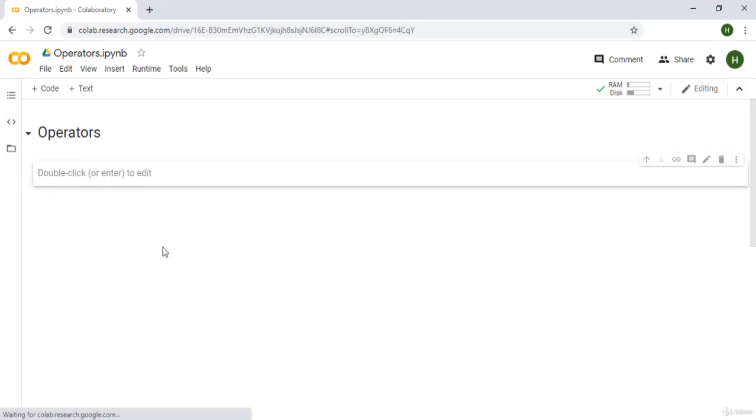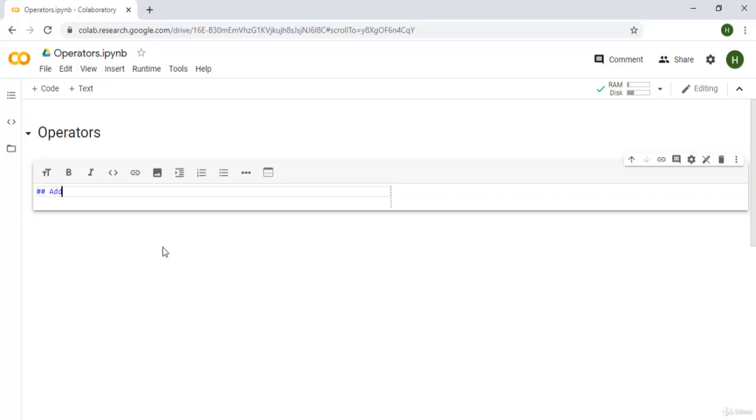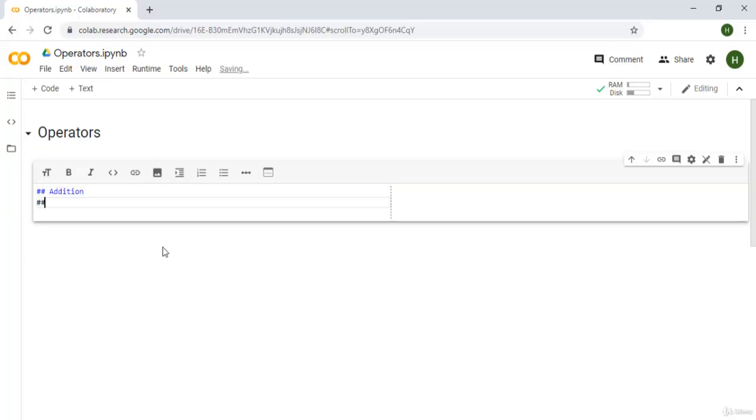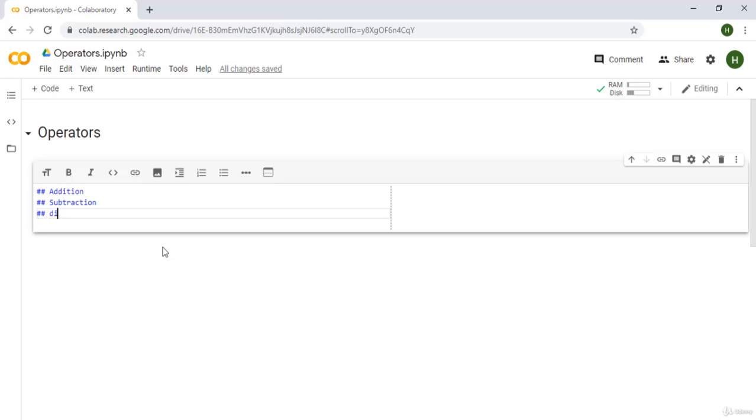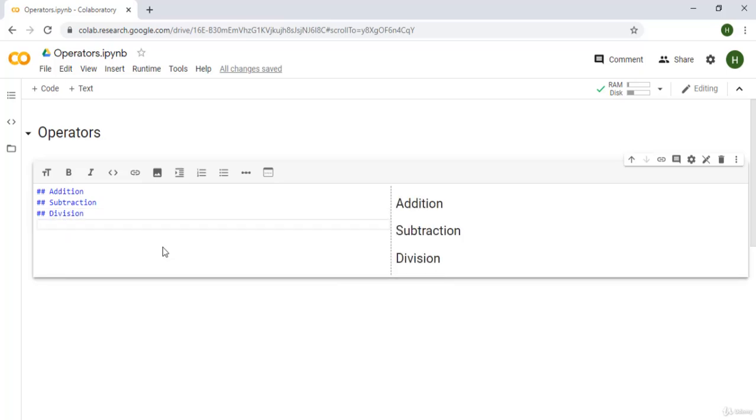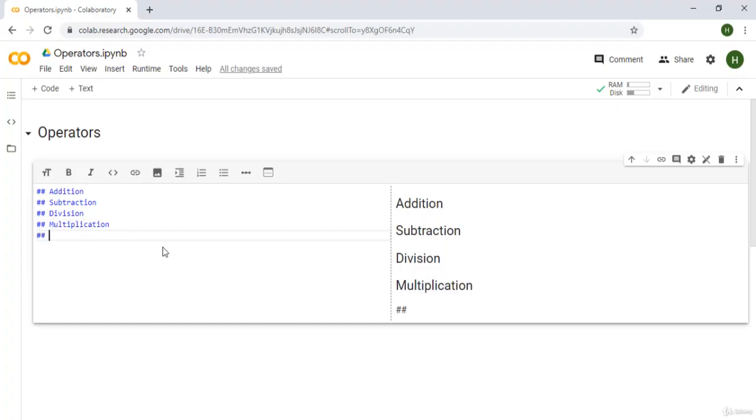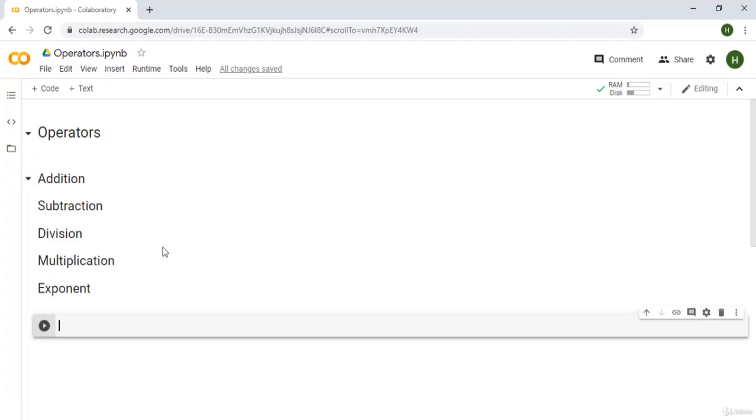Let's go with addition, subtraction, division, multiplication, and exponent. Okay, so we have these.